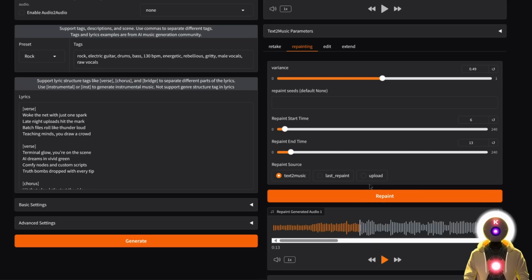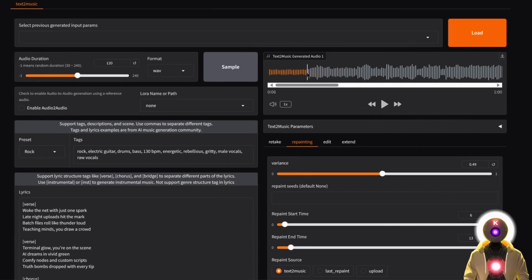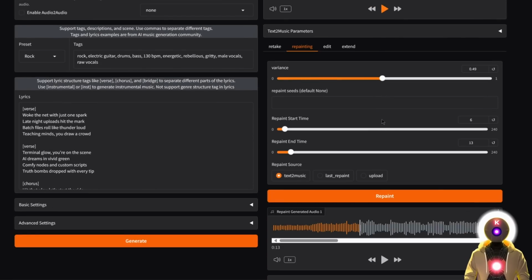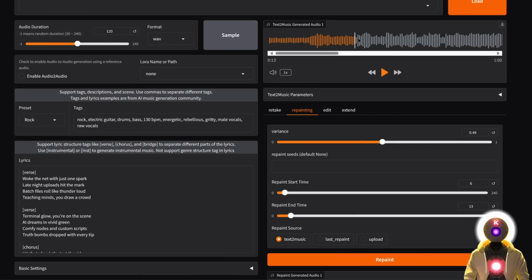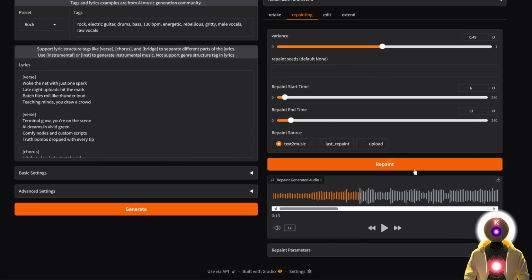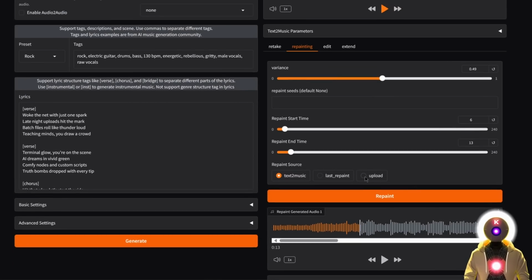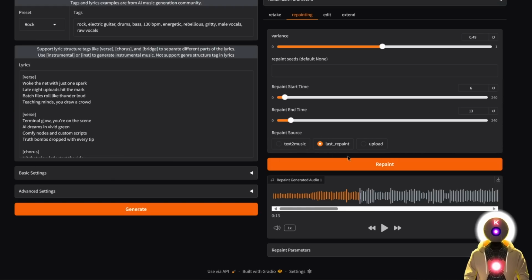As you can hear, very different from the original song right here. So yeah, very cool option to have, that allows you to really change a very specific part of the song to get the result that you want. And you can of course use this upload option and upload another song, or maybe simply use the last repaint option to continue where you left off. It's really up to you.